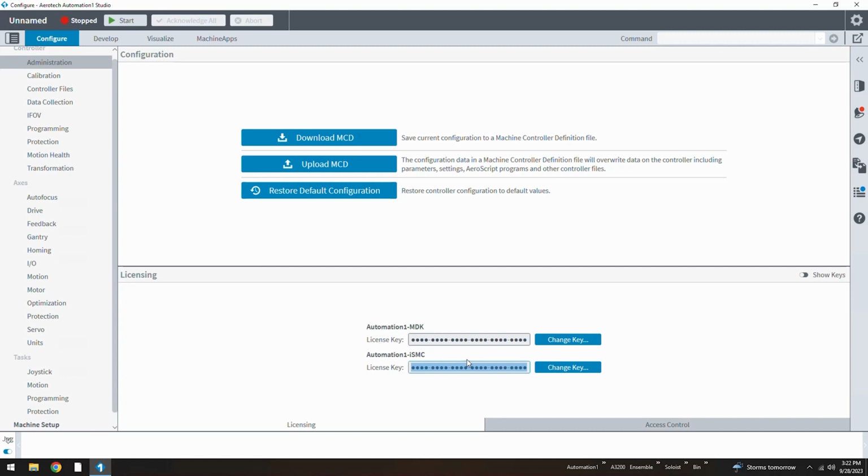The one exception to the license key input may just be that when you open the software for the first time, you may receive a prompt to enter the MDK or the ISMC license key.